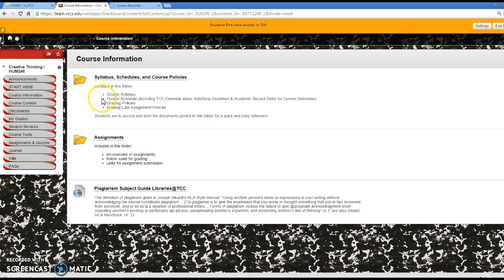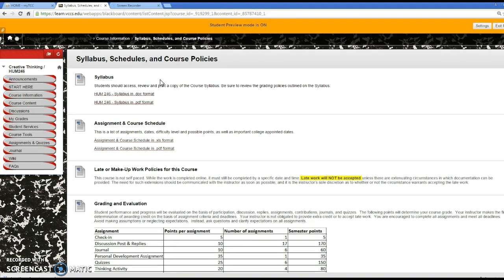Click on the left link Course Information to discover a folder containing the syllabus as well as a folder containing all information related to assignments. First, let's explore this syllabus folder. I click on the name of the folder to open it up, not the icon. That can be confusing in Blackboard.